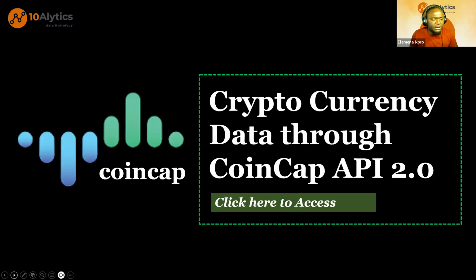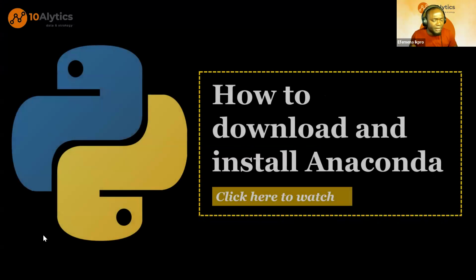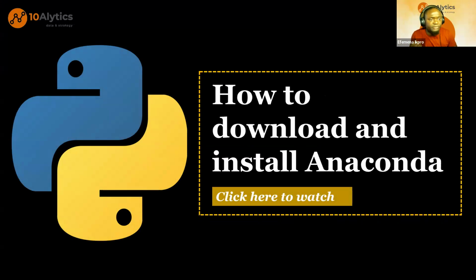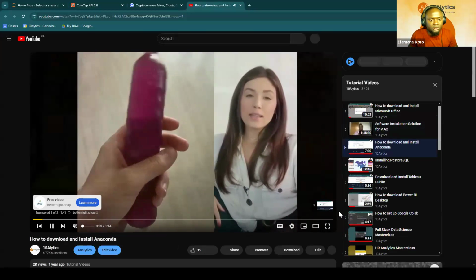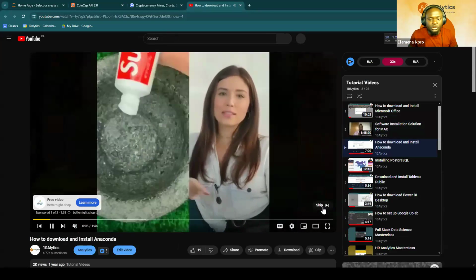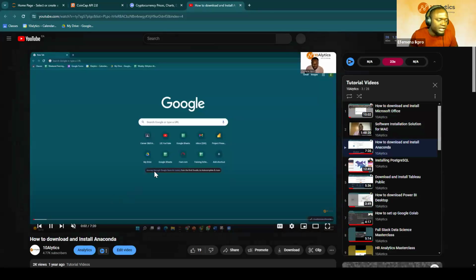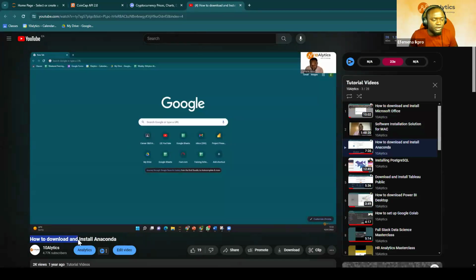So now the next thing we're going to be looking at is Python. Obviously, you need Python to perform the analysis, as the pipeline that we're going to be building today is going to be done with Python. The link here will also take you to a YouTube page that we have created to show you how to download and install Anaconda. So click on the link. It's going to take you to this page on how to download and install Anaconda.